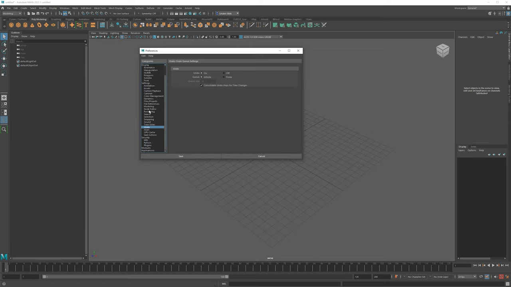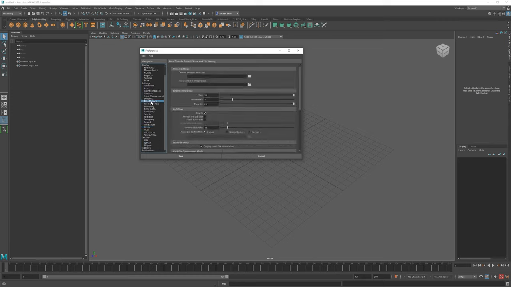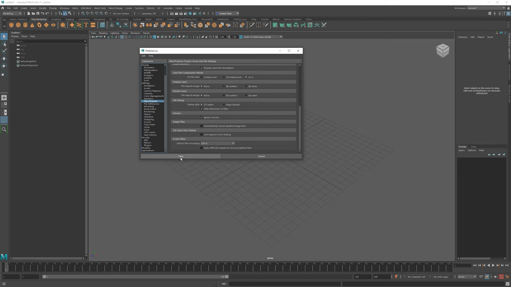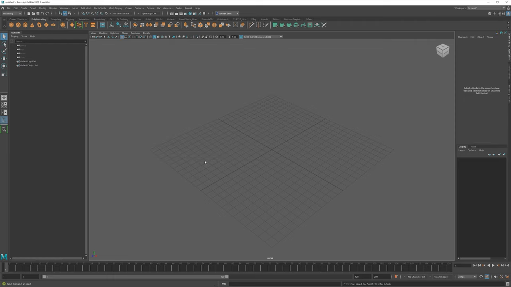There's one last thing that I like to do. Under Files and Projects, I forgot to do this a second ago. If we scroll down to the File dialog, by default, Maya has its own File Open dialog with specific settings for Maya. I don't like that very much. So I'm going to switch this to the OS, the operating system native. This is going to be the standard Windows file browser, and I prefer that. For the rest of the settings, I think we're good to go. So just click save. All right.